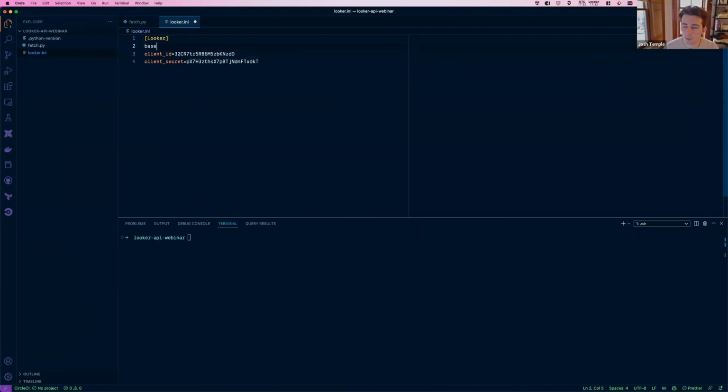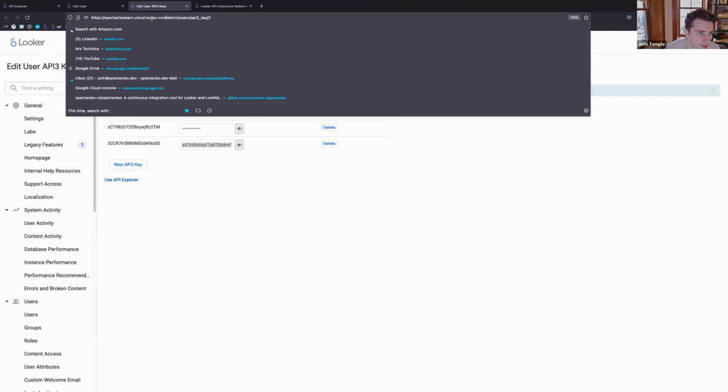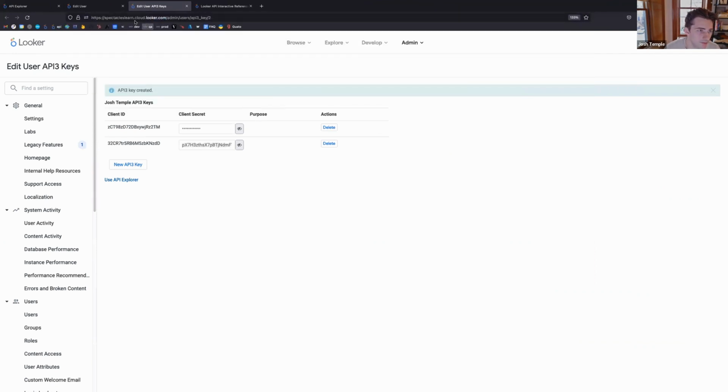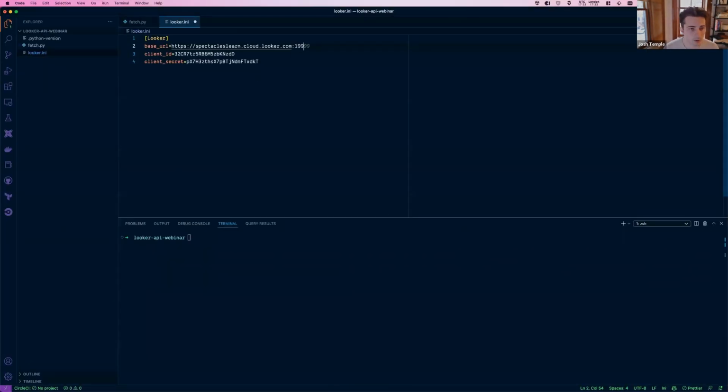And then we need to provide one more parameter, which is the base URL. In our case, it's spectacleslearn.cloud.looker.com. You can find that by just literally grabbing this URL. If you are on a .cloud.looker.com, you just take the URL as it is. If it was like spectacleslearn.looker.com, we would need to put port 19999, which is just the port of the API. Don't worry too much about that.